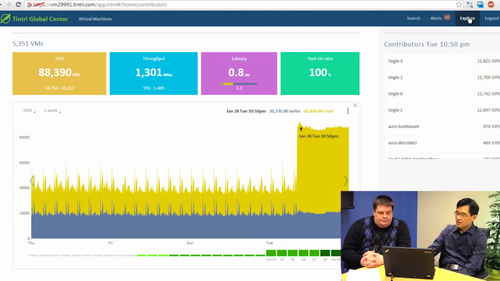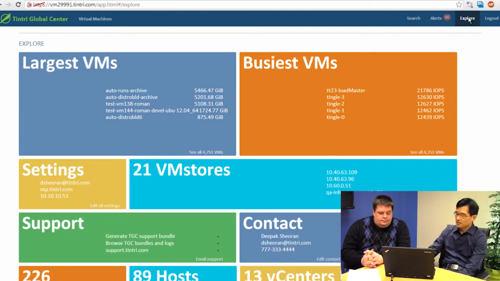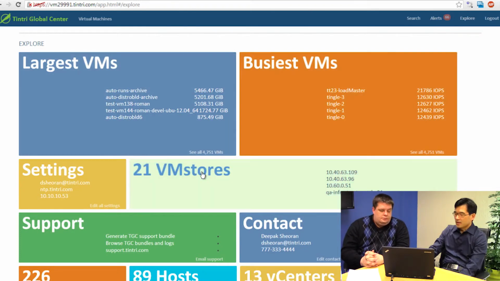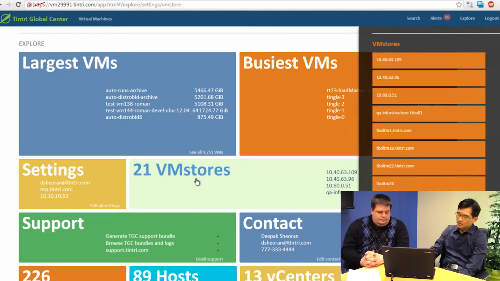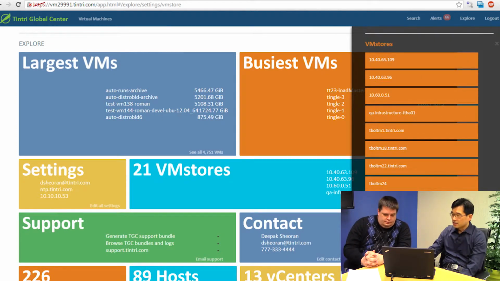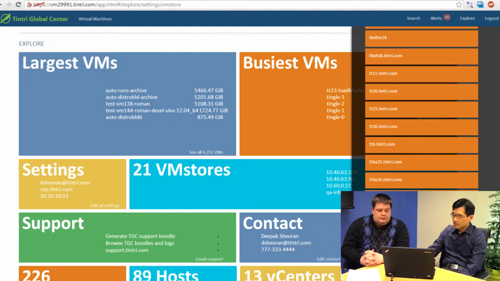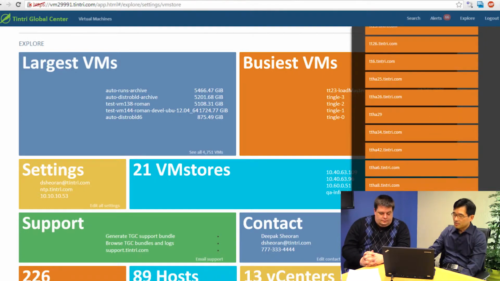Also, starting with Tintri Global Center, we're starting to provide some analytical capabilities, to allow the customer to more easily learn about what VMs are doing in their environment, which ones are the busiest, which are the largest, which tend to use the most resources when, right? So, the start of an analytical capability. And you see here we have about 21 VM stores being managed by this Tintri Global Center. It's very easy to add additional VM stores. You could just click on the plus button here and type in the host name. Very, very easy.